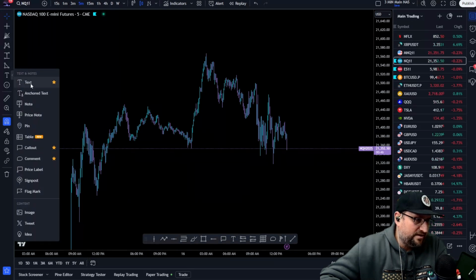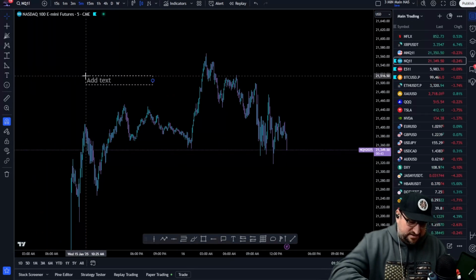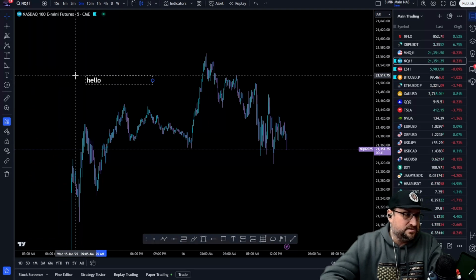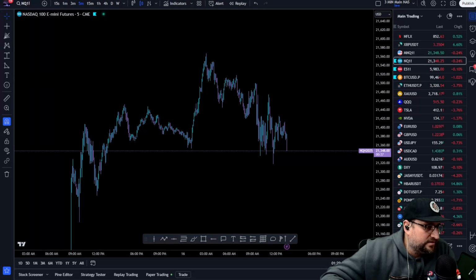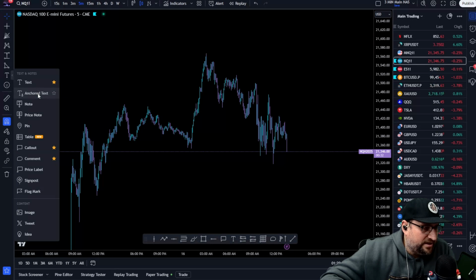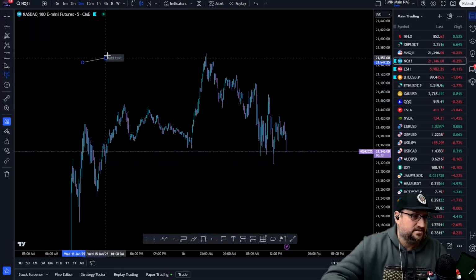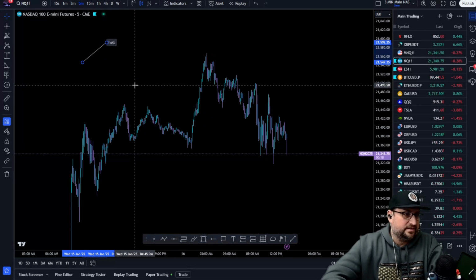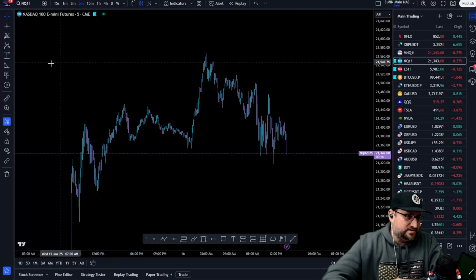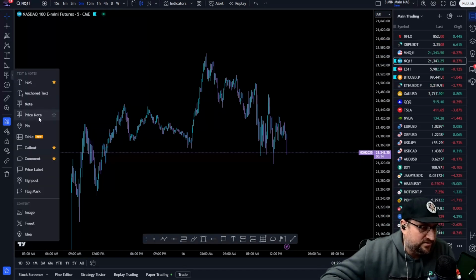So let's go down here. We have text. So I can just click text and again, just simply type in. We have anchored text, so you could anchor the text to a line or your curvature or a candle, different things like that. You could just post a little note somewhere and make a note. This stuff is really crucial to keeping track of what's going on.